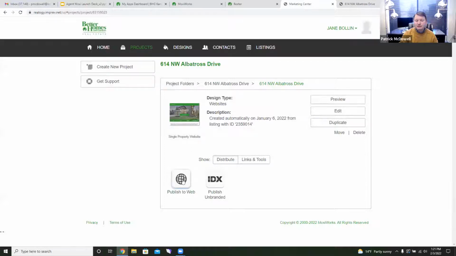So that's where I click publish to web. I'm going to go down here. And by the way, if you ever need to make any changes to it, you would just go back and click this edit button. It saves to that property, so the details are always there. You can easily make changes to it. But the one I want to look at now is right here where it says links and tools.